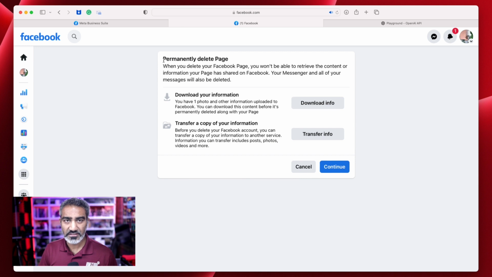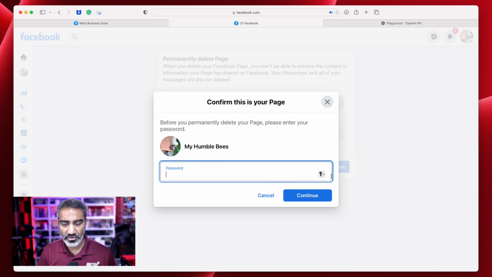Now, before you delete this page, it'll ask you, do you want to download the information from your page to your computer so that you have access to it, or do you want to transfer the information from this Facebook page to a different account? For example, you can transfer a copy of your information to another service. Information you can transfer includes posts, photos, videos, and more. So if you're going to be migrating your Facebook page presence to another place, this is where you would go. Simply click on continue, provide your Facebook password, and hit continue to delete the page.